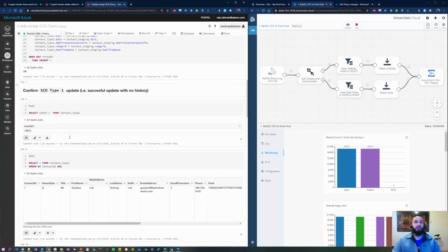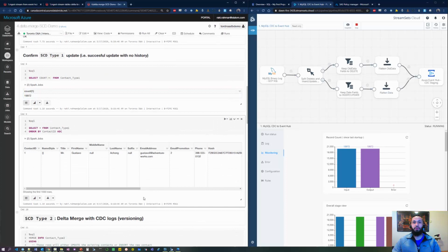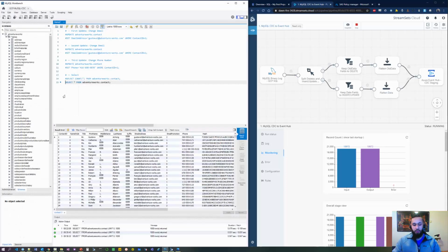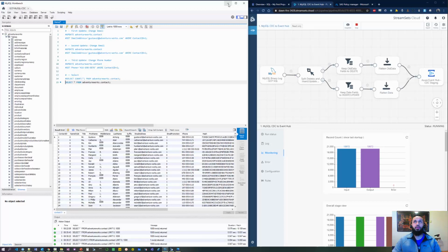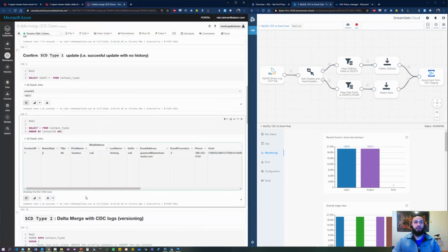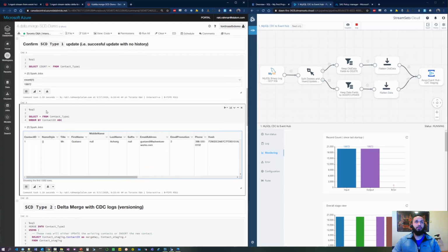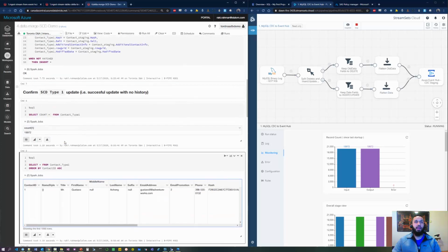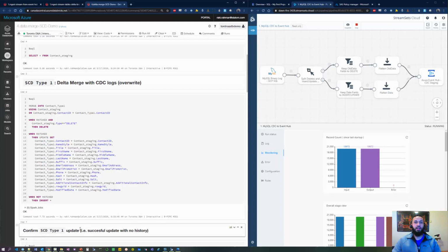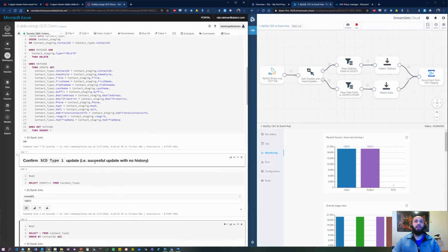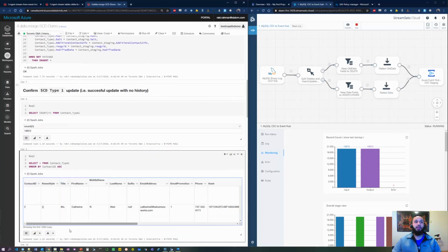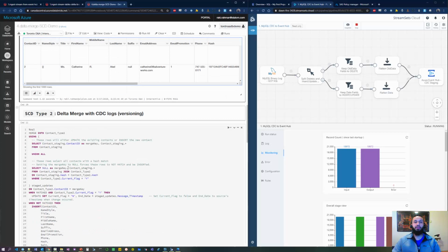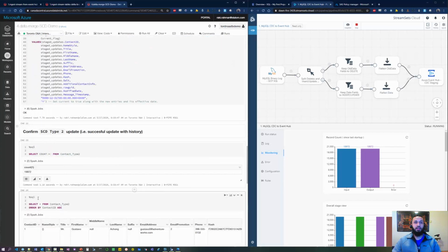If I scroll down here, I just ran this notebook a couple seconds ago. What you'll notice is if I go back to MySQL and I do a count, there are 19,972 records here, which I've already done a full load into Databricks. So this is what my table looks like. I've got 19,972, and the notebook is split up by SCD Type 1 and SCD Type 2. So you've got update with no history in Type 1, and that's the table here. And you've got SCD Type 2 where you have versioning enabled, and that is this table here.